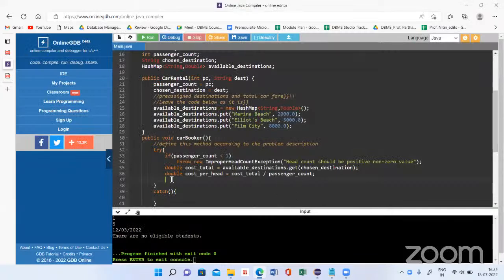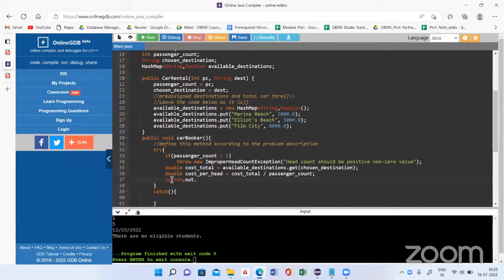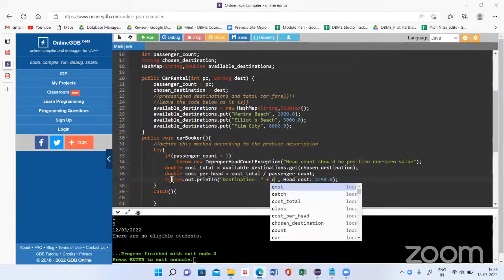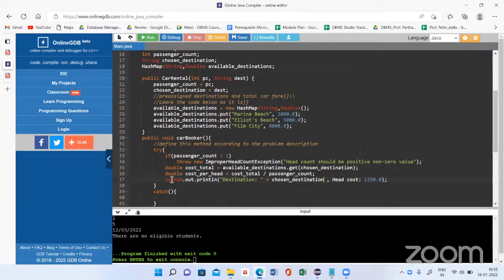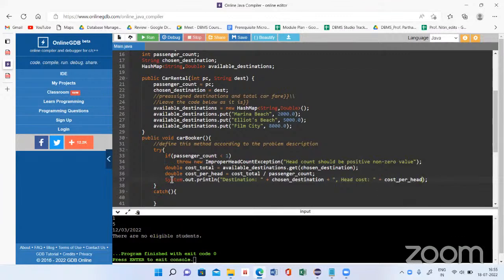So what we'll do here, System.out.println, destination plus, this should be the destination name, which in my case is chosen destination, then plus a comma in double quotes, head cost plus, this is cost per head. So this is the format given to me.